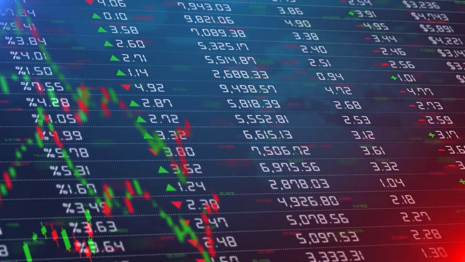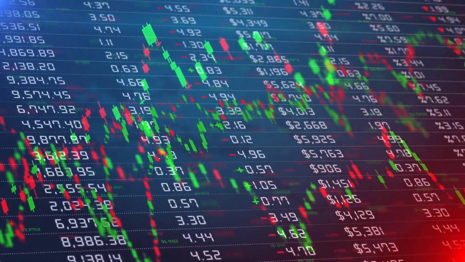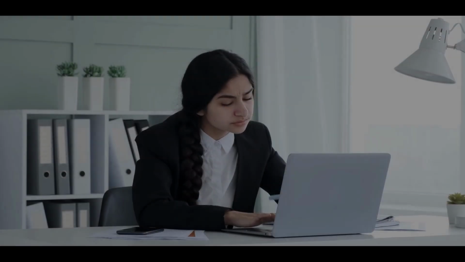Today, most equity analysts still create research reports through an inefficient manual process. The analyst starts by logging into various systems to extract data about the company and its competitors. They pull financial statements from one system, grab press releases and SEC filings from another, and then export charts and graphs from Excel. It's a repetitive process of clicking, copying, pasting, and it's very time-consuming and prone to errors.